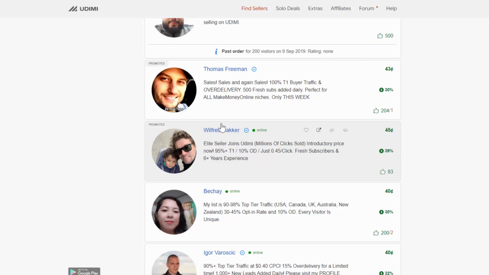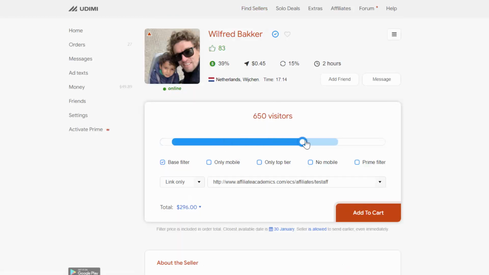So all we literally do is click on his profile right here. And we have a sliding scale. It's so simple on how many clicks we want to buy. How many people do we want to send to our page, right? So let's say we have a budget of, let's say $200. As you can see here is a sliding scale. It updates the cost. So let's slide this down to about $195, okay? That'll get us 425 visitors for $195, okay?